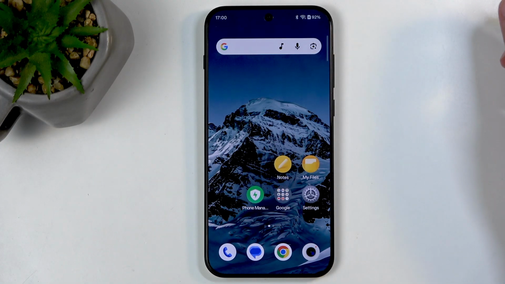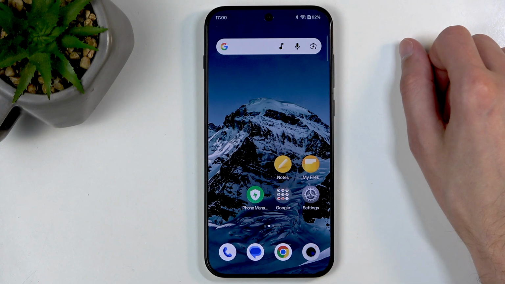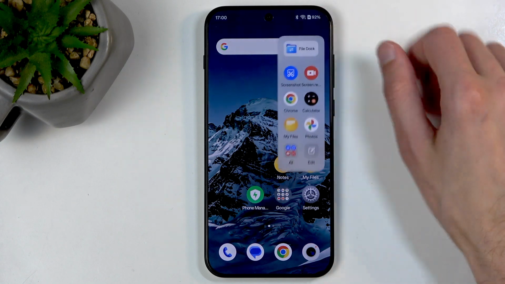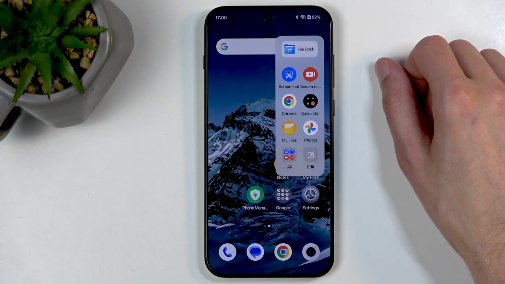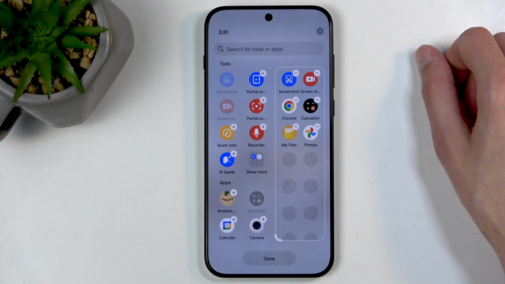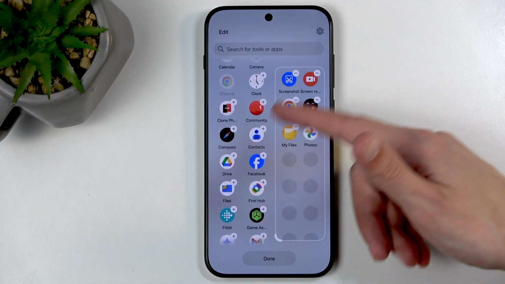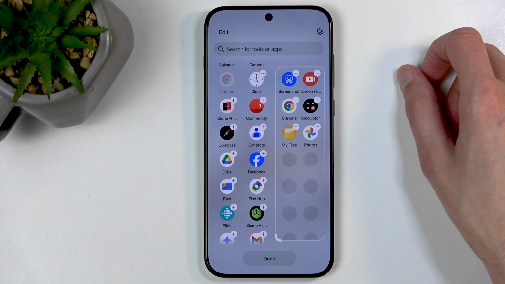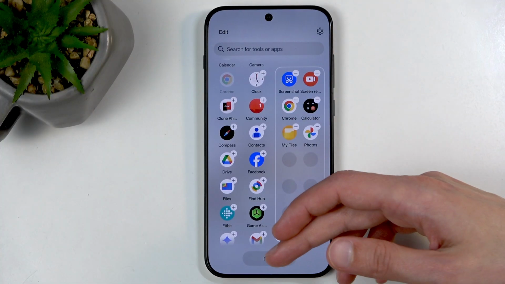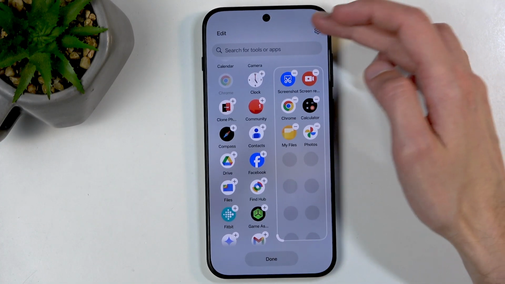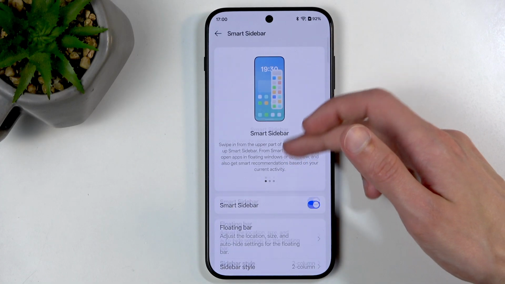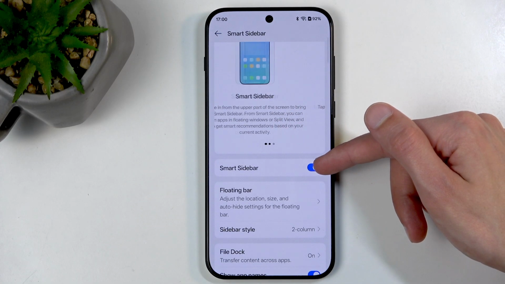And there's one more thing that I want to talk about, which is this bar right here on the side. You can swipe up on it, and this will show you a bunch of applications. We can edit this, so we can add more apps in here. There's a lot of apps you can add in here, but I'm just going to keep it as it is. We can also go into the settings right here, and we have the Smart Sidebar.